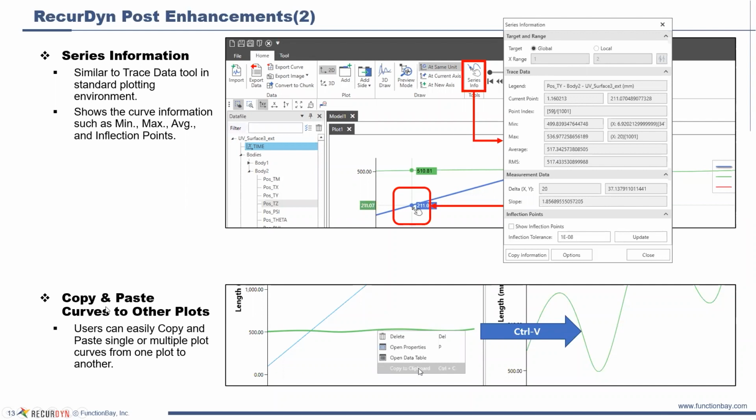Another nice enhancement is that you can now copy and paste curves to other plots. How that's done is you can just right click on a particular curve and say copy to clipboard, or you can just type Control-C on the keyboard. Then once you click on another plot, you just press Control-V to paste that curve into the new plot.